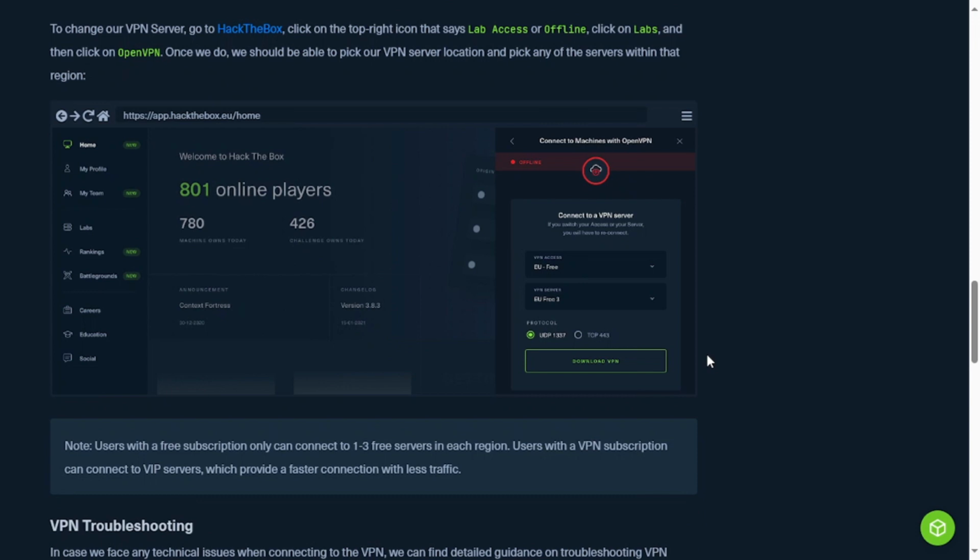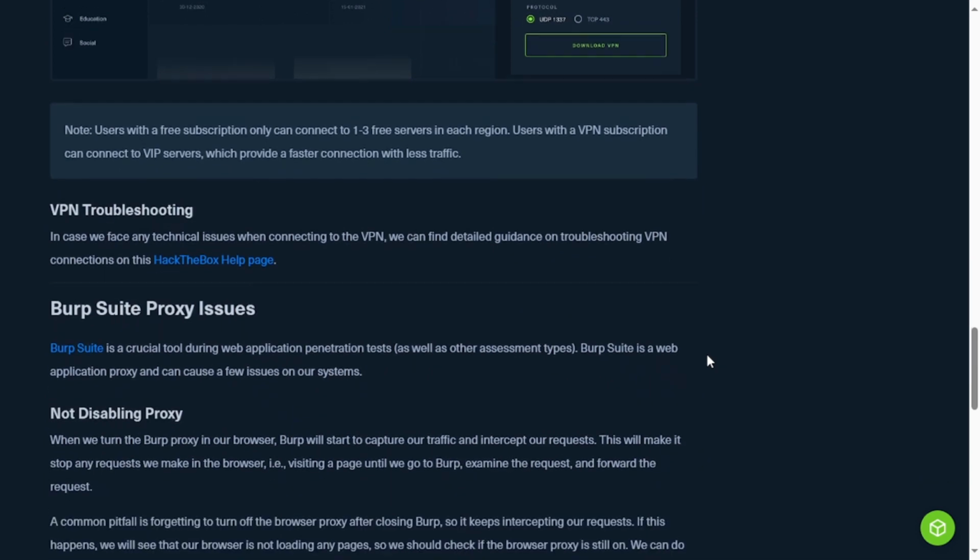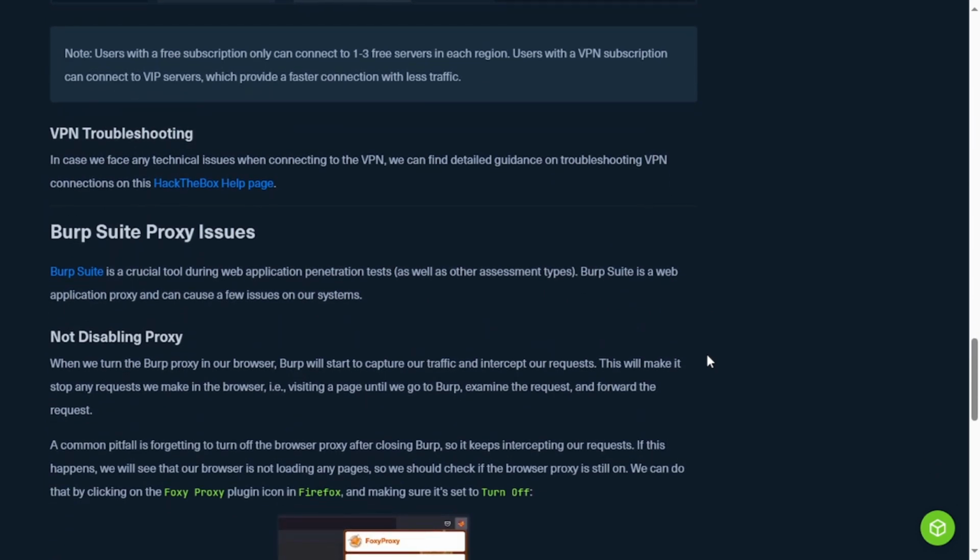To change our VPN server, go to Hack The Box, click on the top right icon that says Lab Access or Offline, click on Labs, and then click on OpenVPN. Once we do, we should be able to pick our VPN server location and pick any of the servers within that region. Note: users with a free subscription can only connect to 1 to 3 free servers in each region. Users with a VIP subscription can connect to the VIP servers, which can provide a faster connection with less traffic.